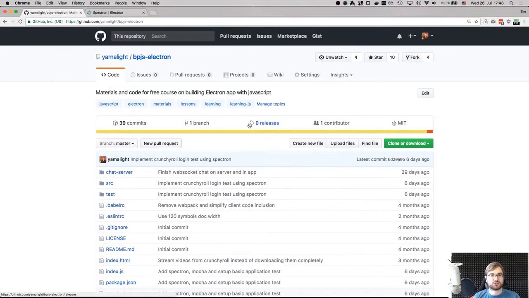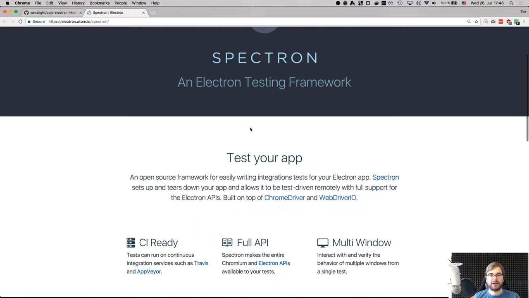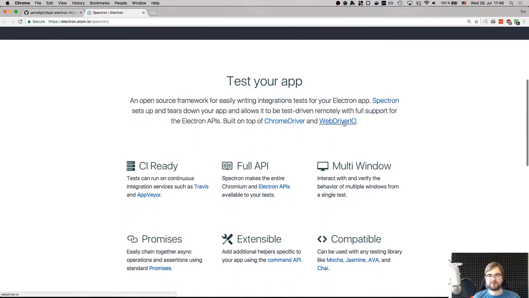Well, to test stuff like this, you would use Spectron, which is an official Electron testing framework from the GitHub guys. Again, the same people who made Electron itself. And it's based on ChromeDriver and WebdriverIO. If you haven't heard about WebDriver, it's essentially a protocol and a toolset that allows you to emulate user activity within the browsers.